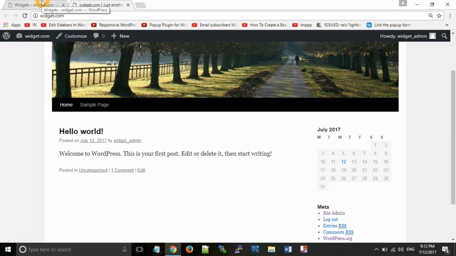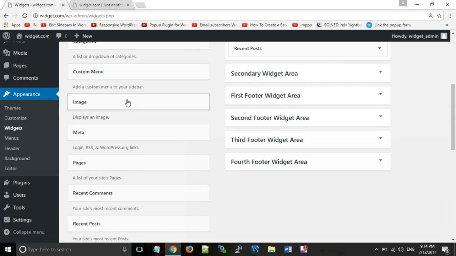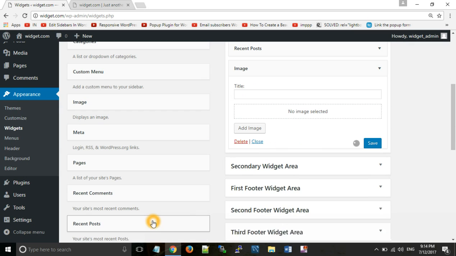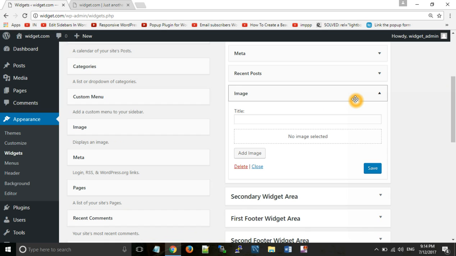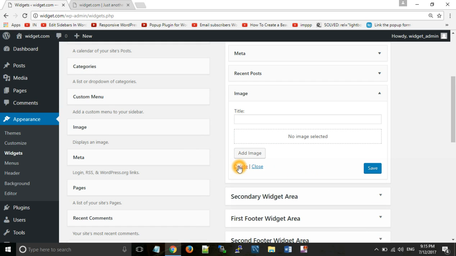Now suppose you want to add an image or a video. This can also be done by using widgets. Suppose you want to add an image, then click on this image section, and as you can see, primary widget area. This is a second way of adding a widget to an area. You can select the area and then add the widget, and the widget is automatically added to this section, or you can drag and drop like this. We need one section, so delete one.